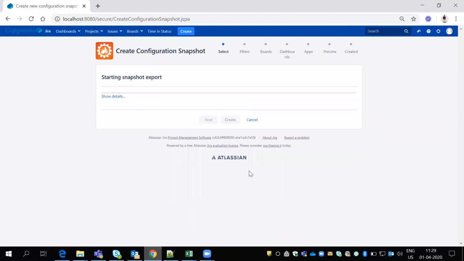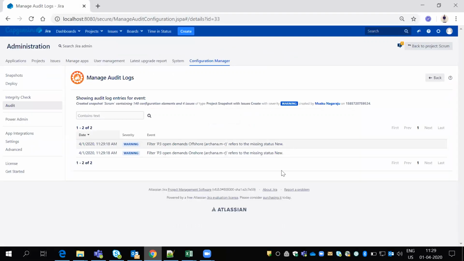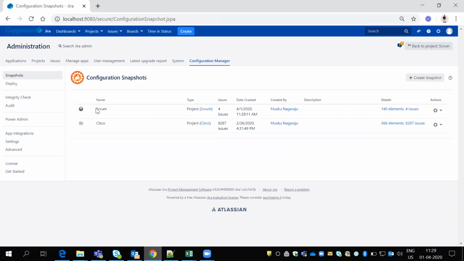Once you take a snapshot, it means we are taking a backup, like an export, how we are taking a complete backup, right? So there, create a snapshot containing 140 configurations and 4 issues with the warnings. Details, logs, a warning, filter, open demands, offshore, this reverts to this missing status new. And we'll see how it will be imported there. And snapshot. So I'll take the snapshot as Scrum, and this is the project's name, Scrum, and I have 4 issues, and data, date created, created by, and details elements. This is the snapshot, it is done. Okay, just rejoin it.